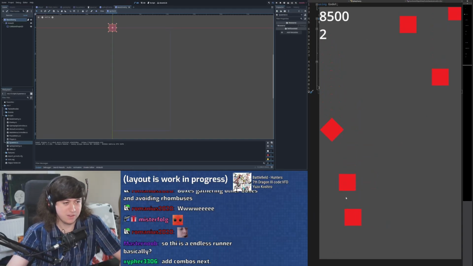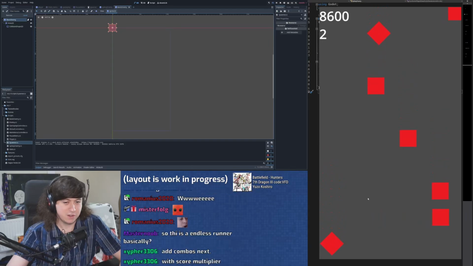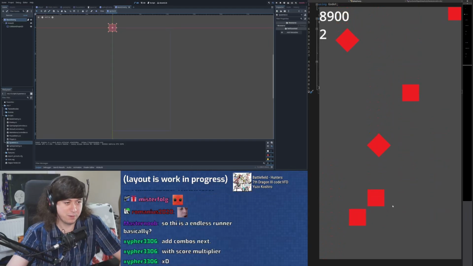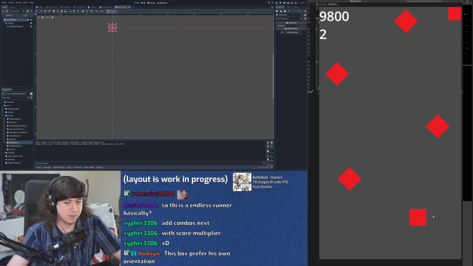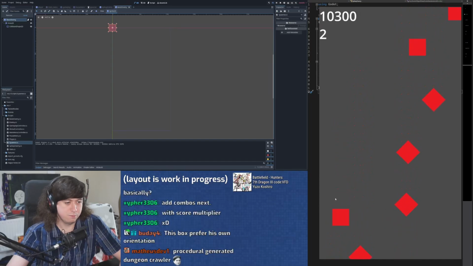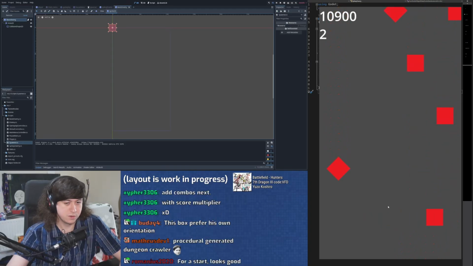But yes, I suppose. Add combos with score multiplier? No. We're going to do difficulty scaling. The score's just going up by 100 each time right now, which is nothing obviously, but we need to do this difficulty logic and then figure out how that would affect the score.